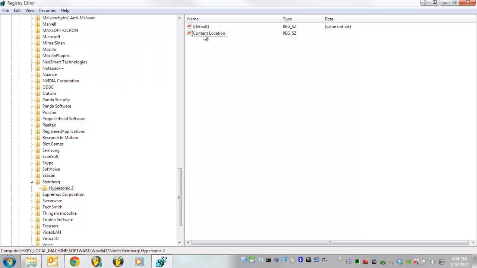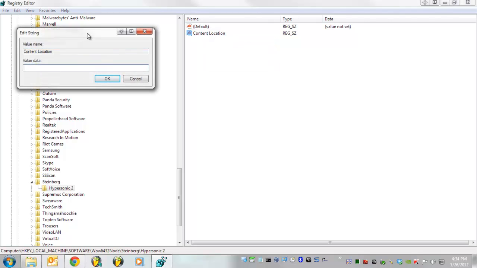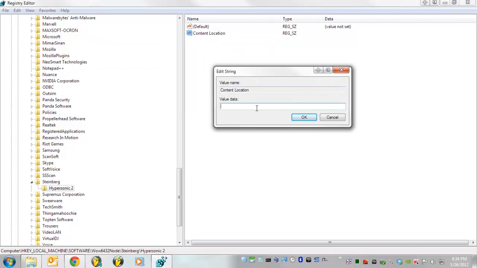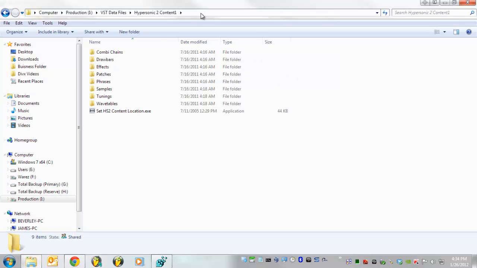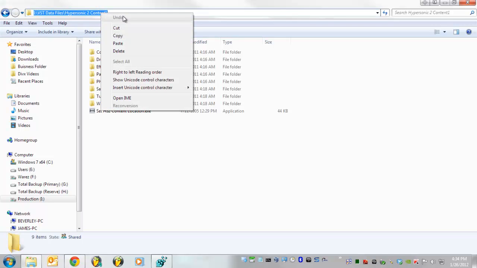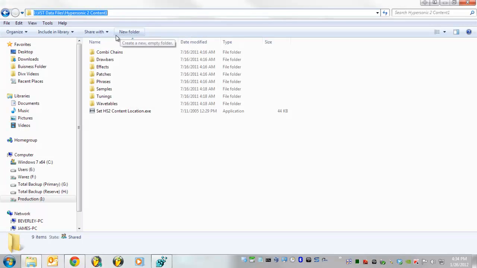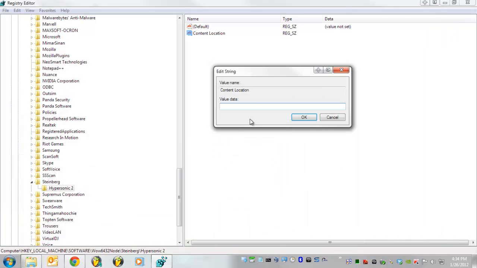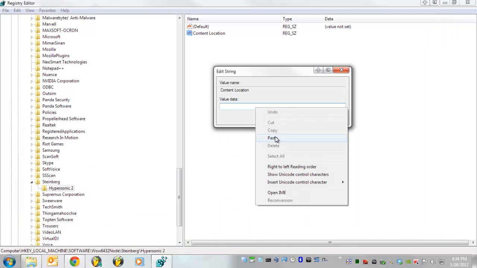So once again, click on content location, right click, modify. Alright, so now basically we're ready to set the content location. Now, as you know from the previous step, I said make sure you copy down the location of where your content is located, by right clicking and then clicking copy. And then what we're going to do is just go ahead and paste this into this box.